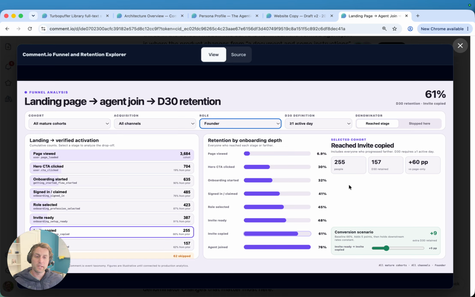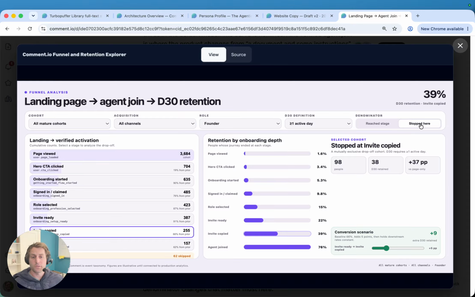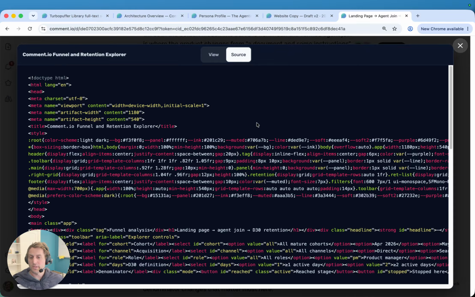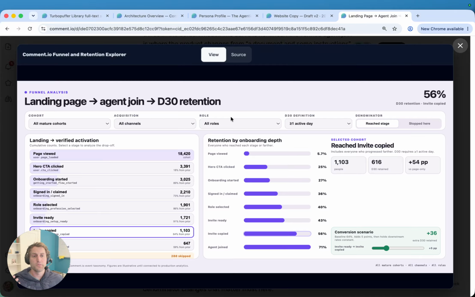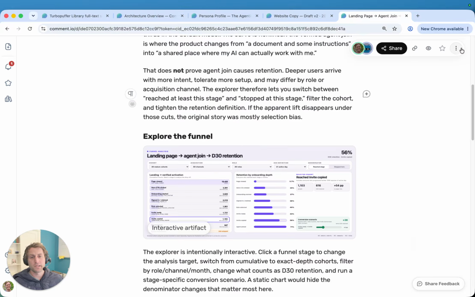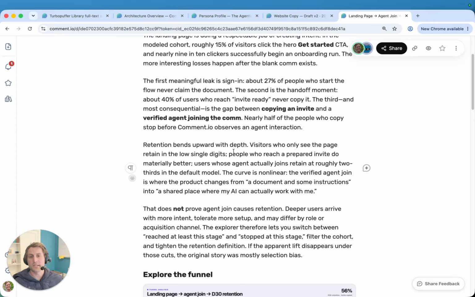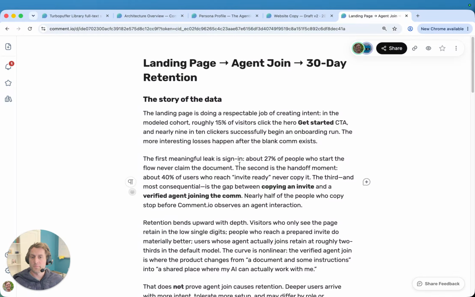We also have different ways of slicing the data. For example, does it matter more if you've reached that stage or if you stop there? Of course, behind this is just plain old HTML that your agent wrote. And so this works well to show a static artifact alongside the text that you, your team, and all their agents can discuss, update, and ultimately action on.